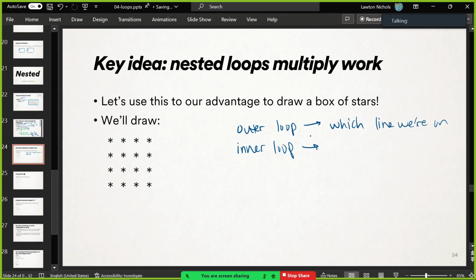And then the inner loop is going to worry about, all right, we're on this line. What do I have to do? Print that line of stars. Print a single line of stars. That's what the inner loop is going to worry about. And so here's how I want you to think about it, how to break down this problem, and how two nested loops naturally fall out of this.